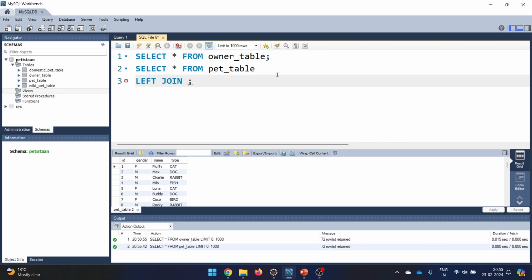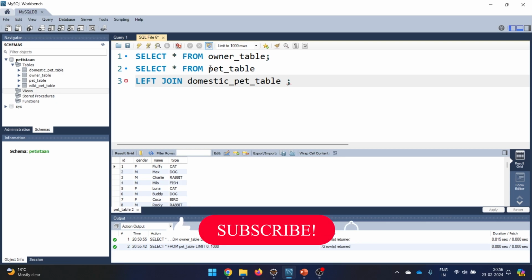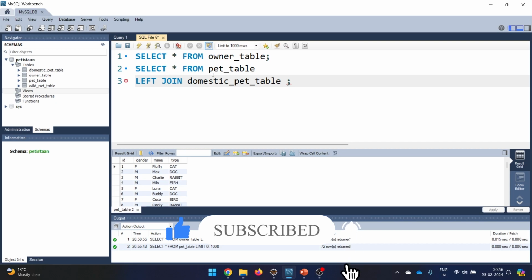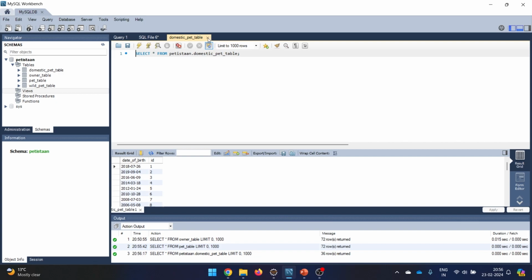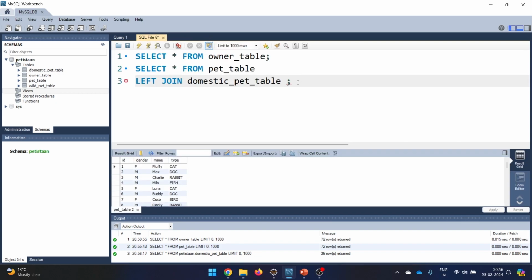So I'll say left join, and let me first take it with the domestic_pet_table here. Now I wish to join them on the basis of their IDs. One ID is available here, and similarly one ID is available in this one also. But I wish to point to both of them. Otherwise, it will look something like this: ID equals to ID. So it will get confused. Which ID is equal to which ID?